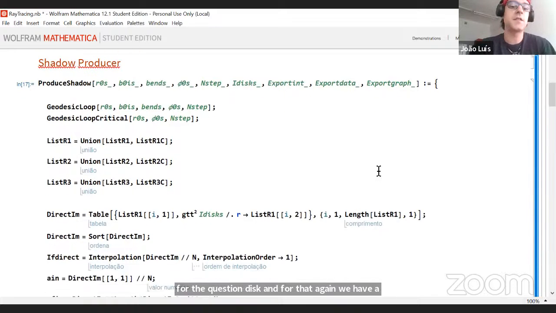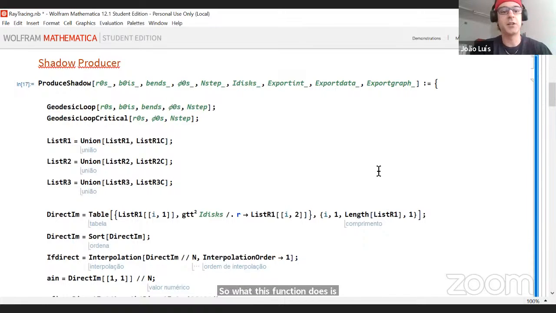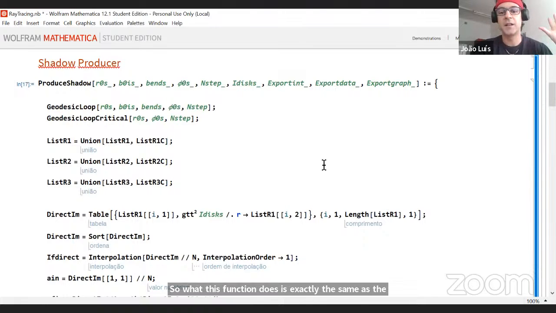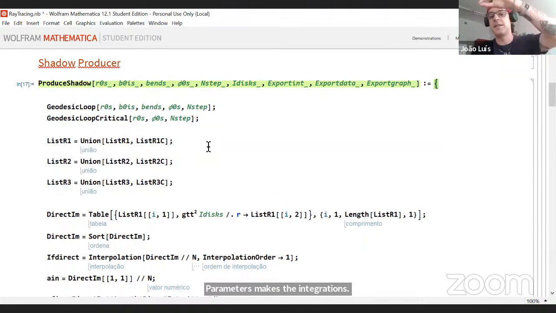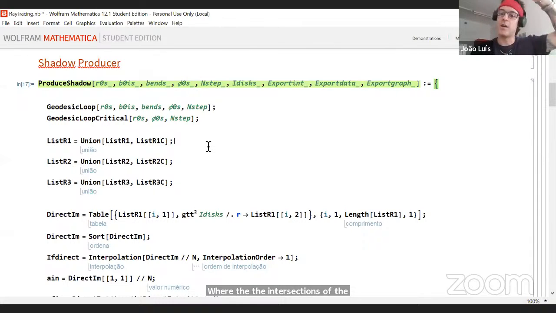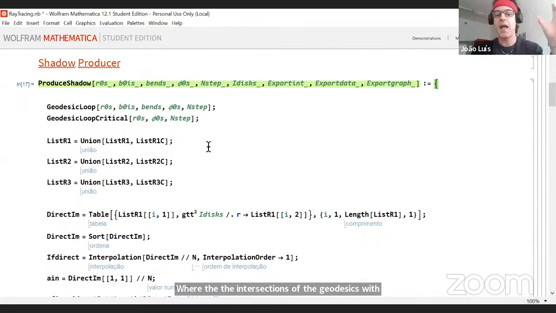So what this function does is exactly the same as the functions shown by Gonzalo yesterday. It takes a given range of impact parameters, makes the integrations, saves the list where the intersections of the geodesics with the equatorial plane are for the first, second, and third time. And now we have to start making the radiative transfer and producing the observables.